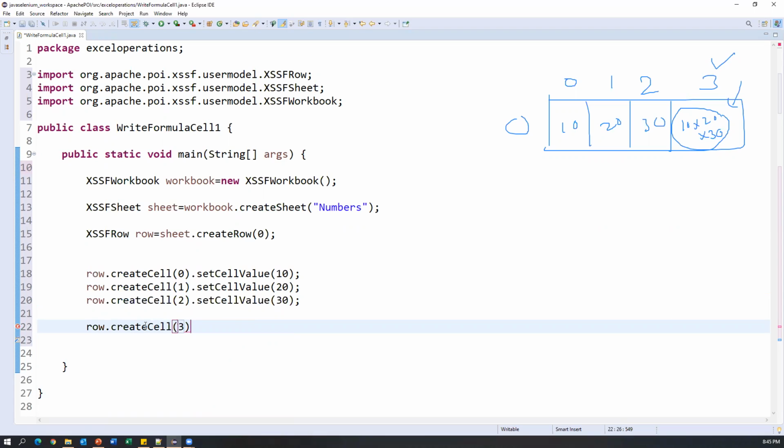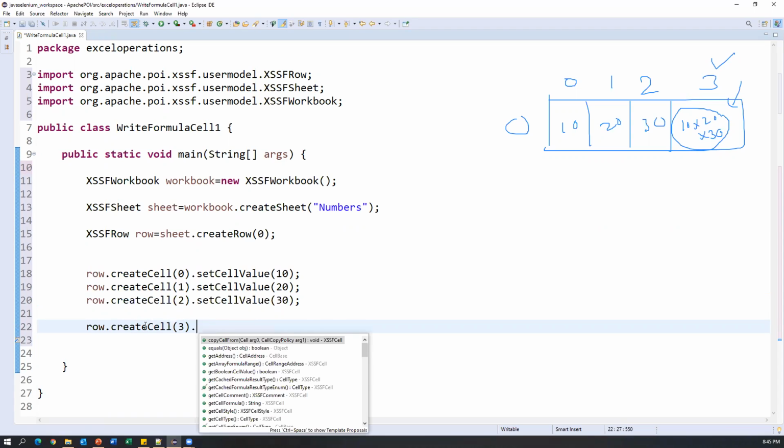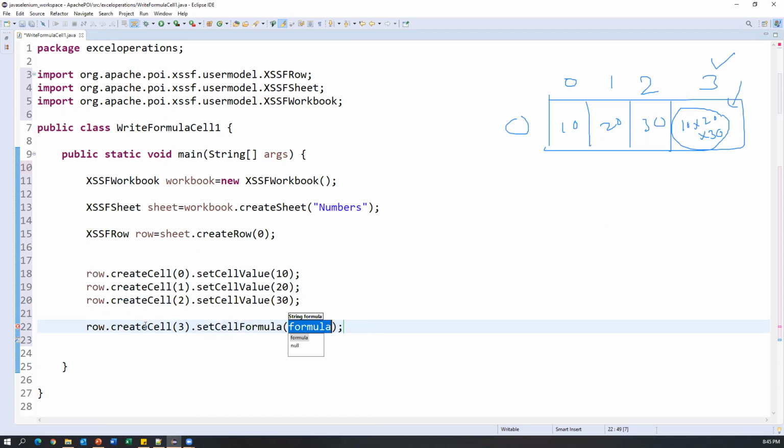So instead of value I need to set a formula. So for that I can use one method called dot set cell formula. This is a method, and which formula we have to set in this cell. I want to multiply three values 10, 20, 30. So simply I can say 10, 20, 30, we need to find out the exact location in which those values are there.